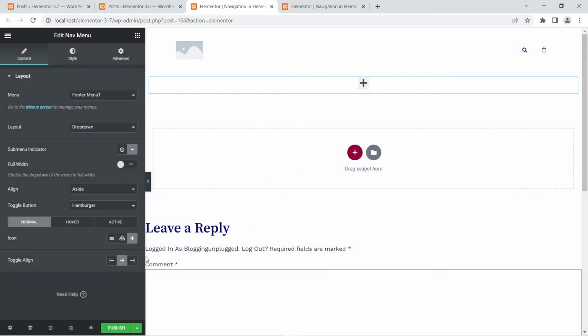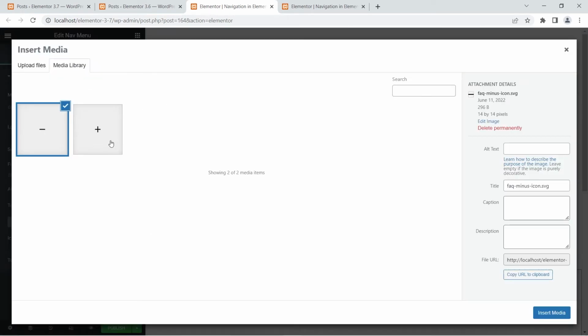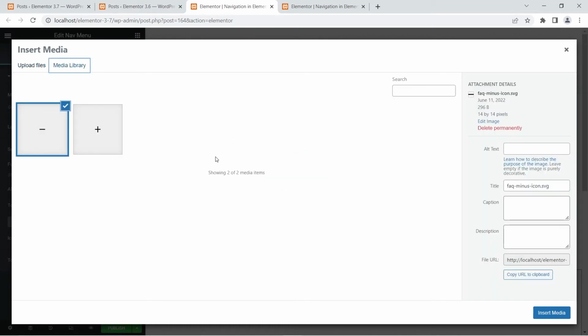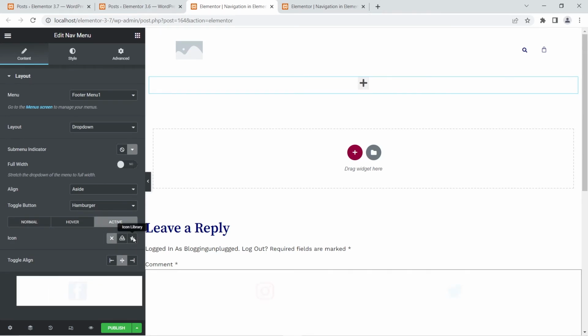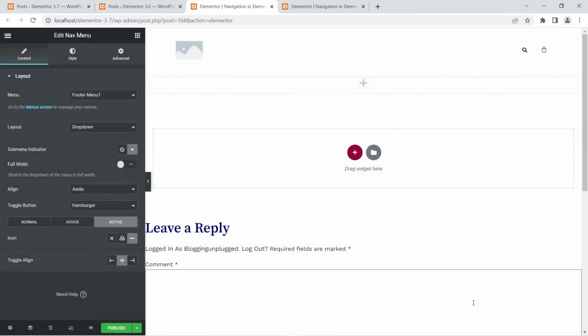Now another way of uploading an icon is to go to this option right over here in the media library. You can upload any of the files selected from your computer, or select one from your media library, and then just insert media, and it will display it right over here. Let's set it for active as well. Let's select this minus right over here, insert it, and that's it, we are done.